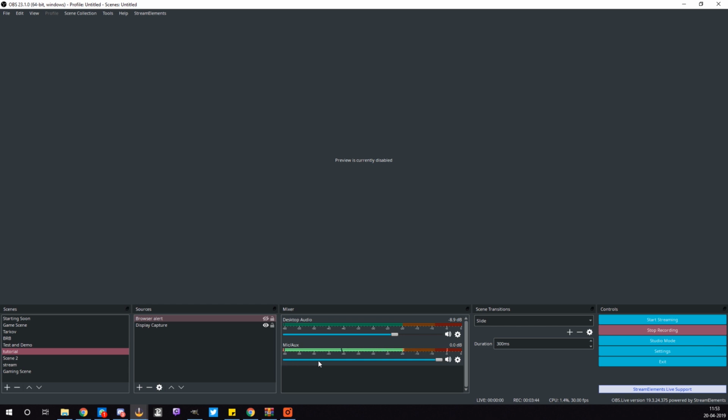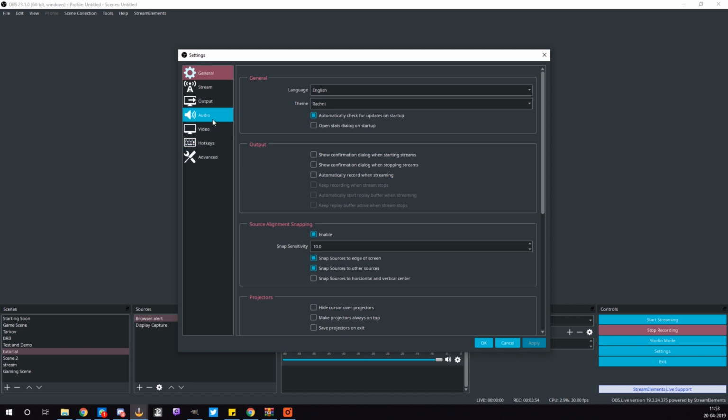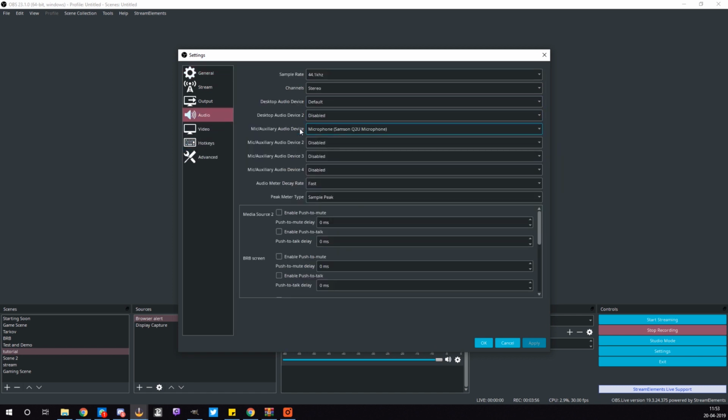And here, in case you have a different mic, it'll usually pick it up, I believe. But what you can do is go to settings again, go to audio, and then pick which device is yours, so whether you have a webcam or whatever you have. If you select that, it'll do that. And then hit apply, and you're good to go.